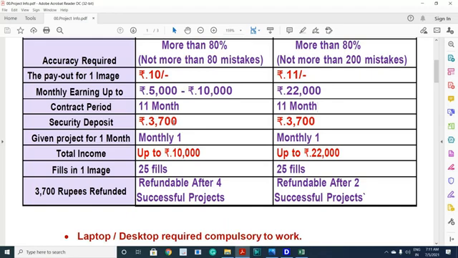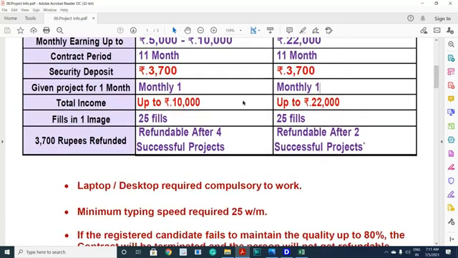So this is a refundable amount, the security deposit. If you work for 4 months part-time or 2 months full-time, you will get back your refundable amount. Monthly, one project will be given. See, before taking the project, decide properly. 2 projects are not given. Monthly, one project. Whatever quantity you require, you can decide that.